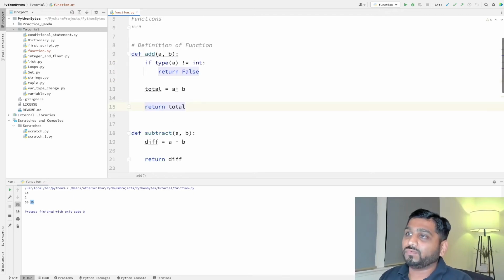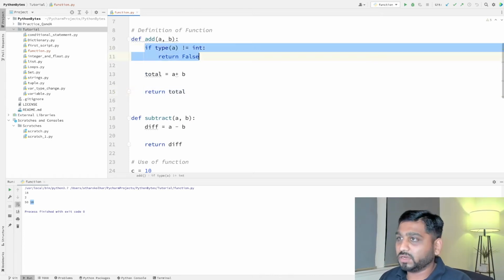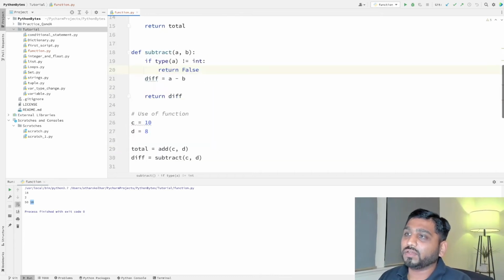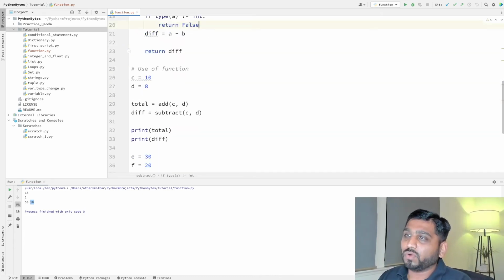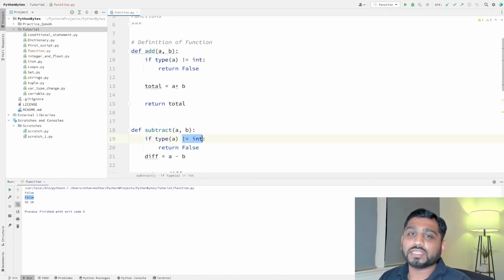So for example, we'll also put the same statement in our subtract function, and we'll just define here a as a string, and when we run it we get false and false, because it went into the check and saw that a is not an integer, and over here also it saw that a is not an integer.